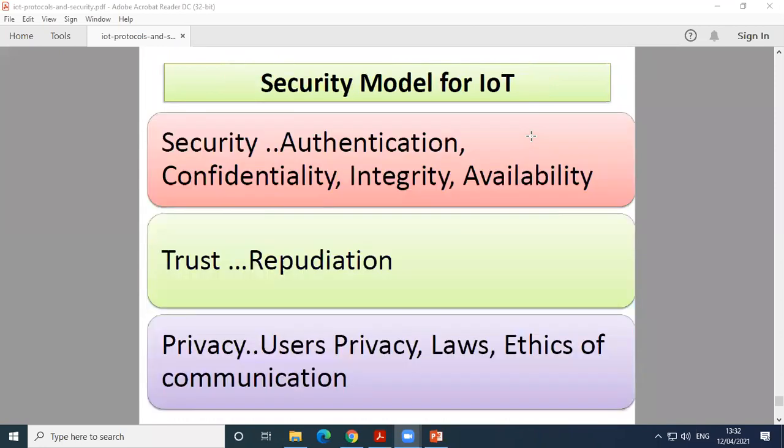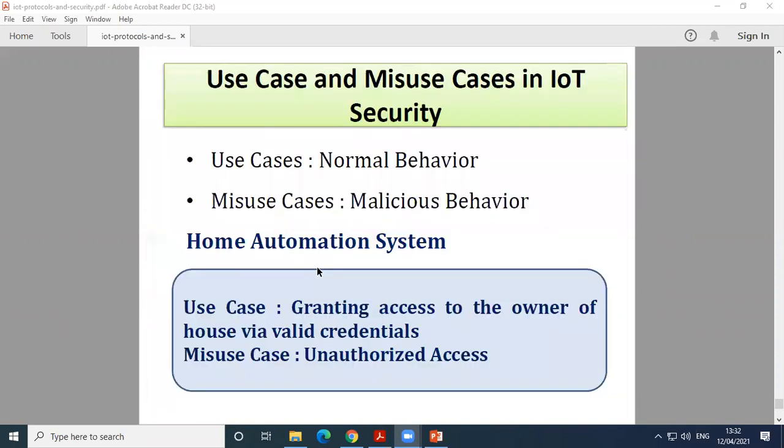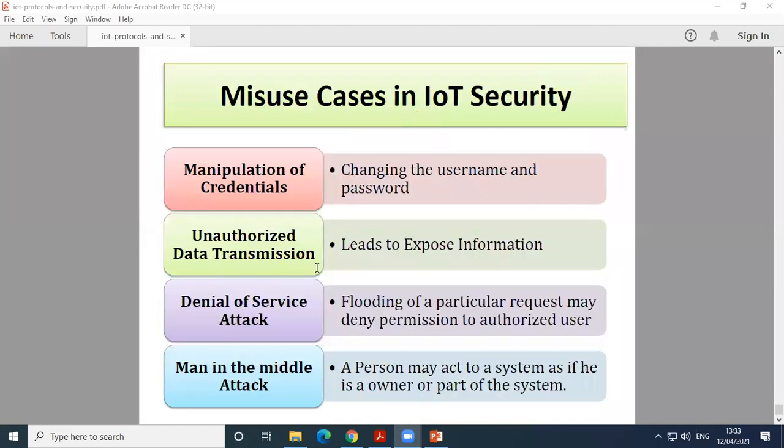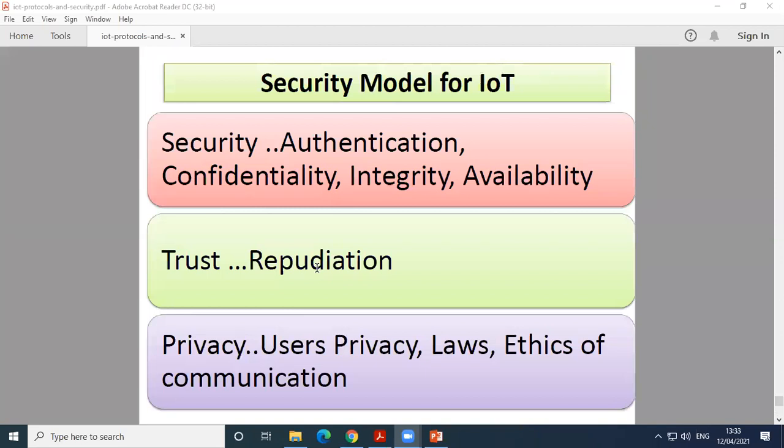So from this security model for IoT, we have seen security, authentication, confidentiality, integrity, trust, and reputation. We are remaining from this unit number 4 with use cases and misuse cases, threat modeling and some basic points. Misuse cases in IoT security.